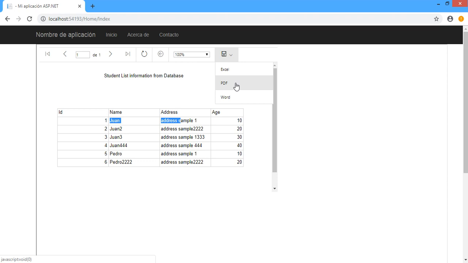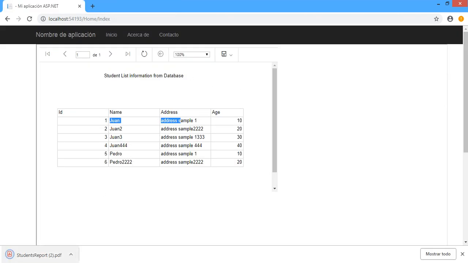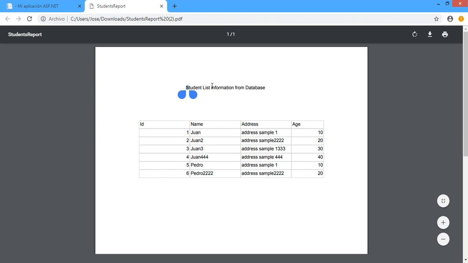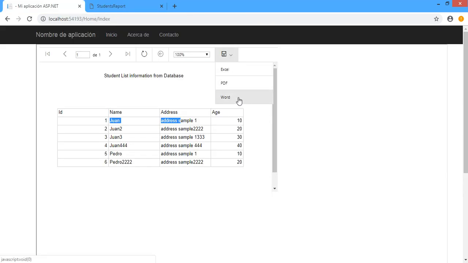And of course you can export the information as a PDF. As it is shown, here you have your PDF file. Or you can use Word or Excel.